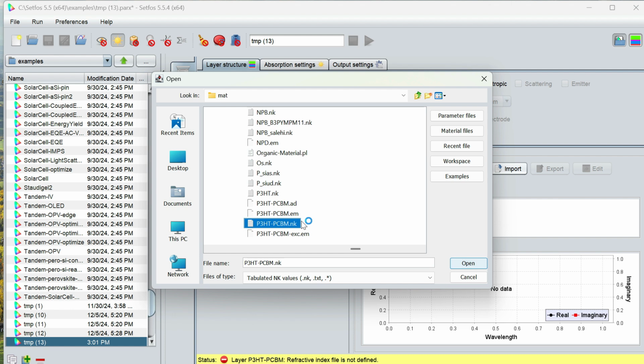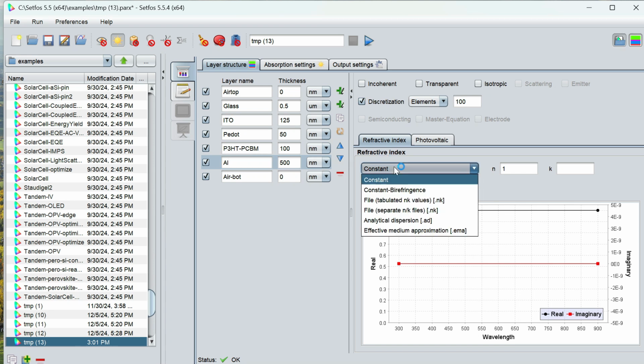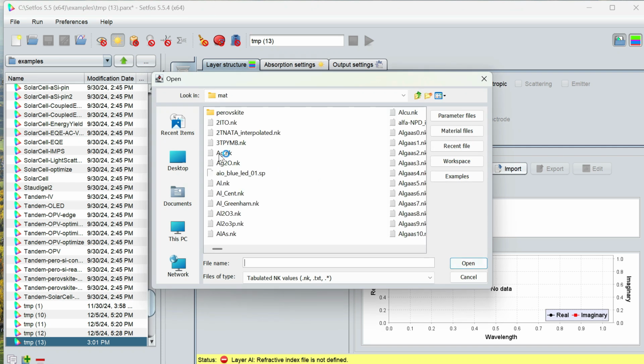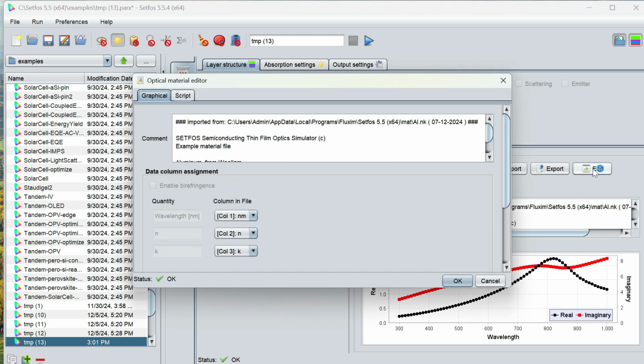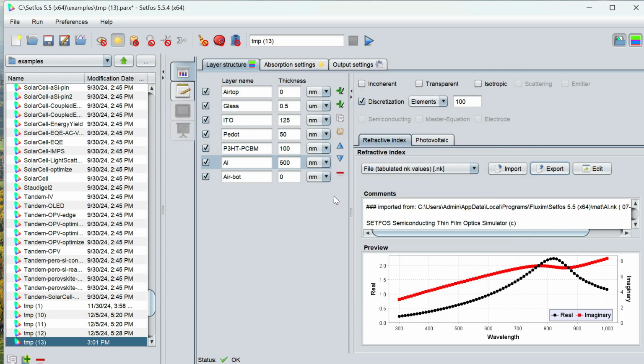For P3HT:PCBM, the .nk file formats are imported here similarly. For the aluminum, we also import that file. If you want to edit your file, you can edit the number of parameters and data here. If you created your own file, you can export it here, and the real wavelengths graph is shown here.